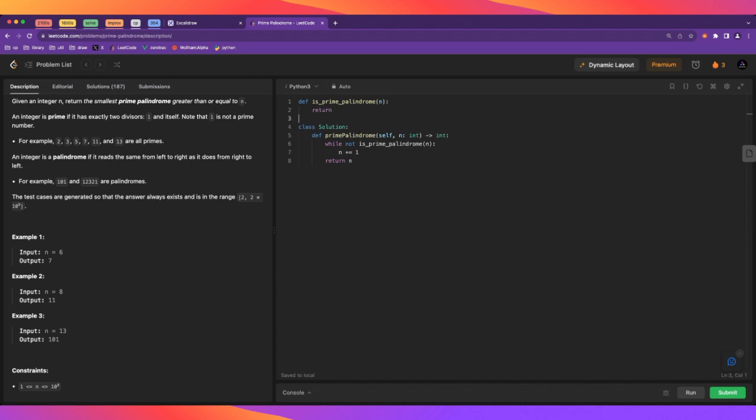So okay, this is very simple. If it is a palindrome, and if it is prime, it is a prime pal. Let's shorten this name. So let's do helper functions.